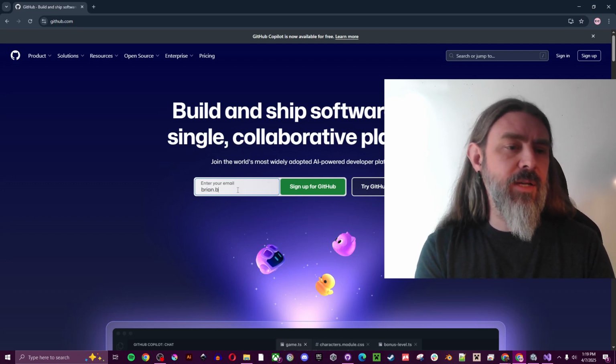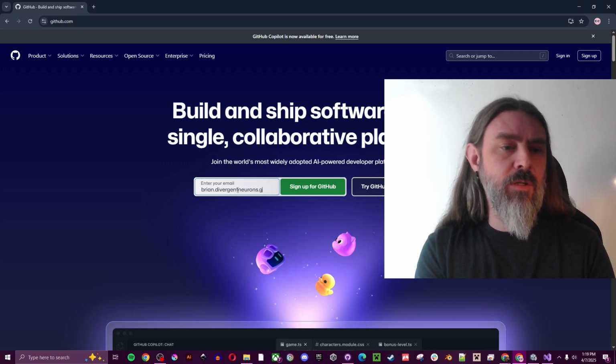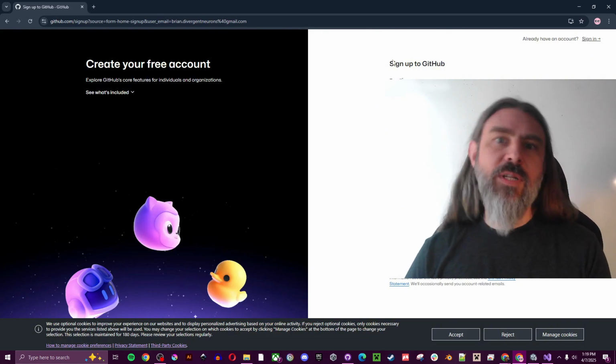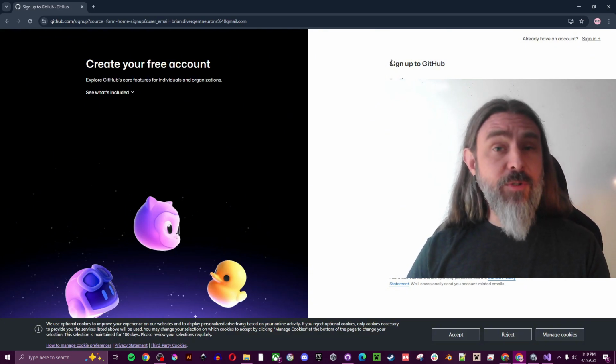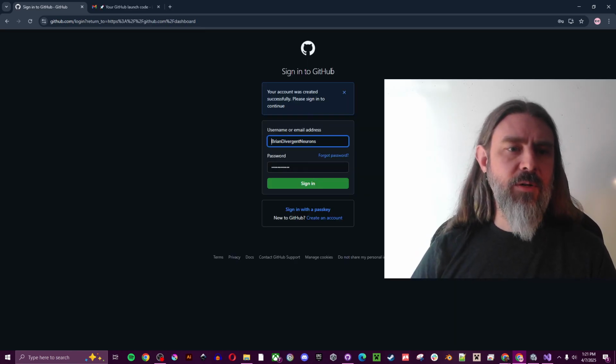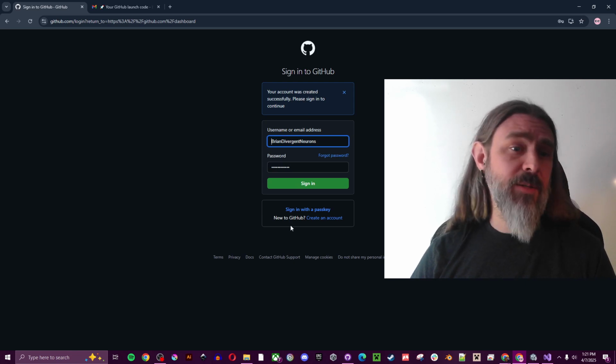All right, so now we need to create a free account. This is totally free, and so is GitHub Desktop. So you're not going to have any costs associated with it. And so, all right, now we can sign into our GitHub account.